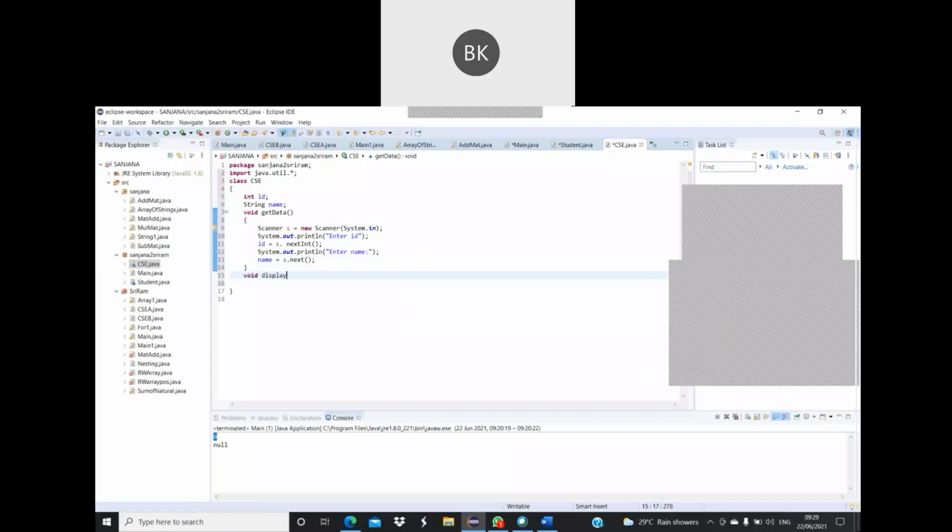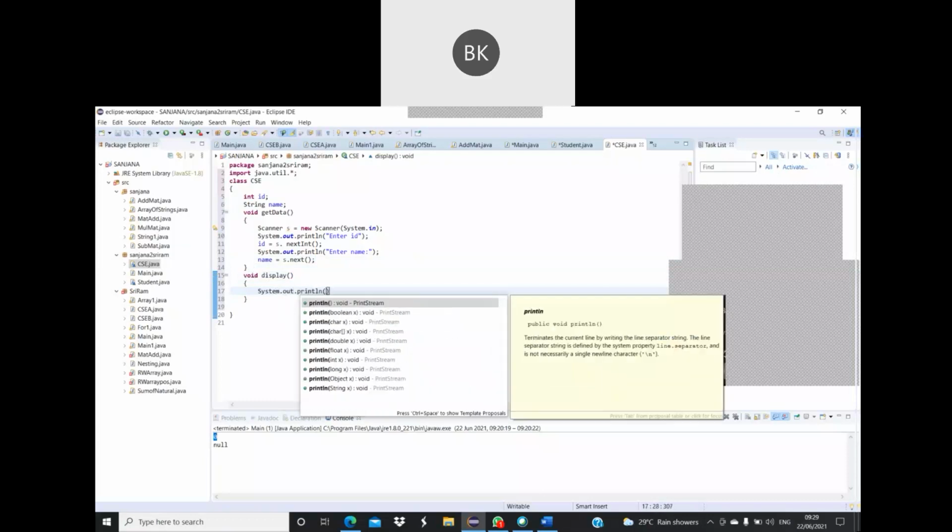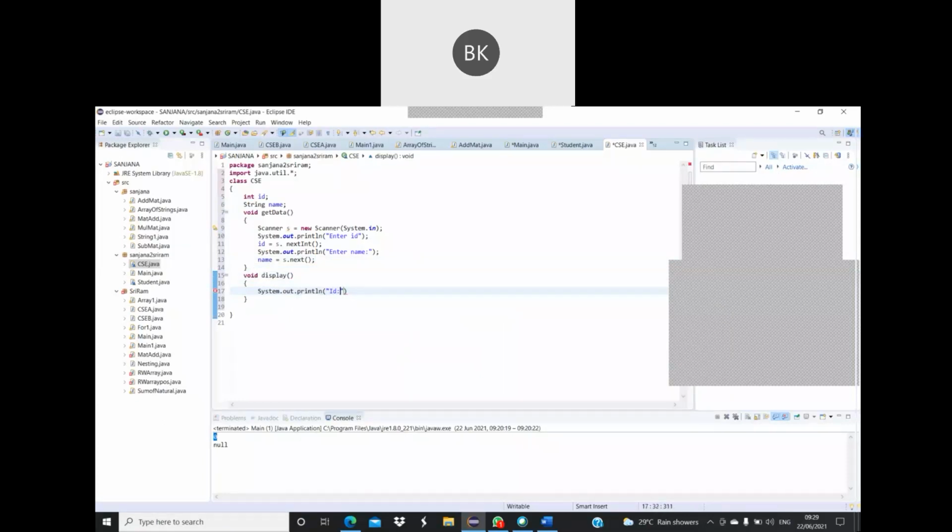For that, I will introduce one more method, void display. Here I will write System.out.println id concatenated. Where is the id? Simply we can declare what is the id value. Next, System.out.println name plus name. That's it. How many methods here? Two methods. In the previous class, the student class didn't have any methods, only the instances. Now I introduce the methods also inside the class. What is the name of the class here? CSC, in which package, Sanjana to Sriram.